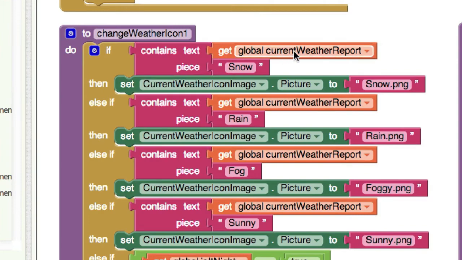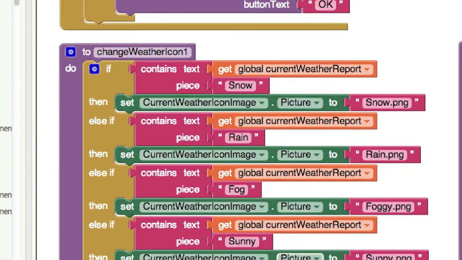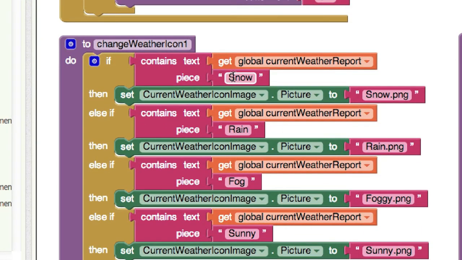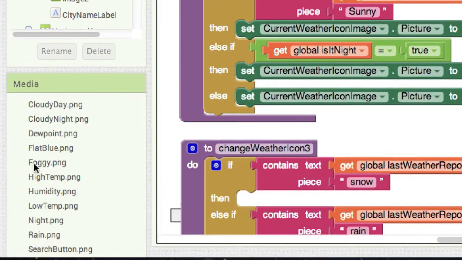Okay, so basically what I'm doing is I'm just getting the description, which was stored from above, and I'm checking to make sure if the description has the word snow inside of it. Again, I'm using uppercase letters here. If it does have snow, then I no longer need to search for anything else because snow is the most severe type of weather, at least in this situation. So I'm going to change the actual picture to snow ping, and I get the name snow ping from my list of media over here.